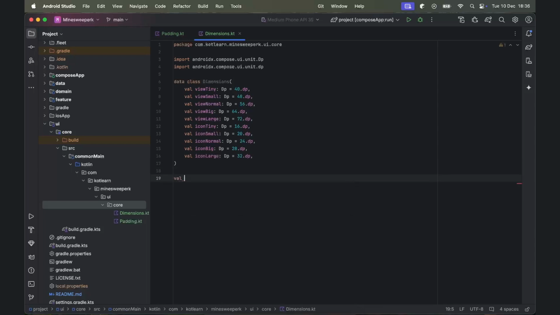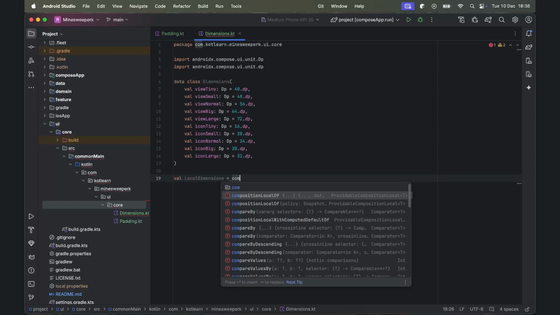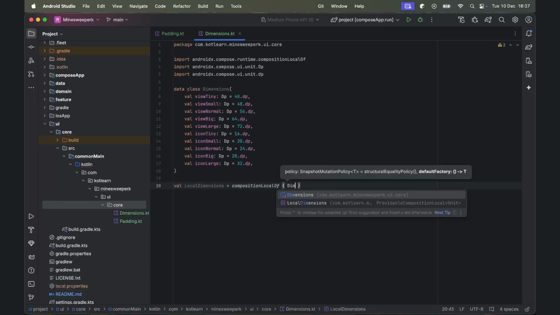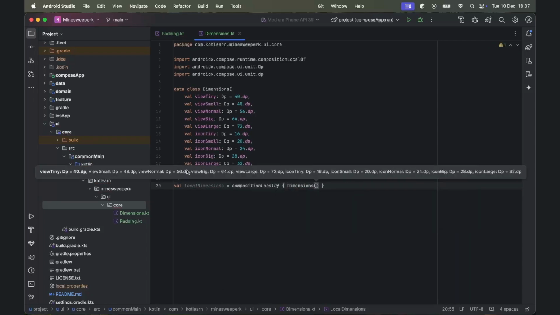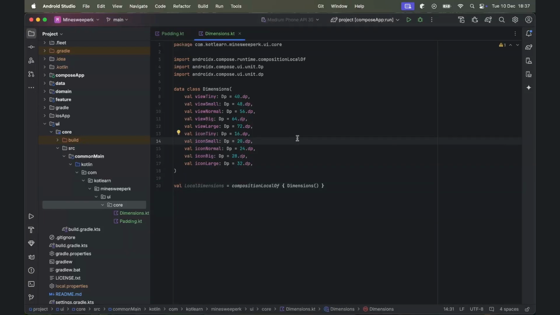And we need to create a composition local for the dimensions using this data class. So exactly the same as we did with the padding, we'll say local dimensions equals composition local of, and we can pass through an instance of this data class. So now we'll see this in action.